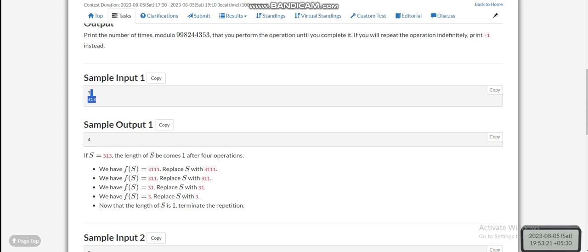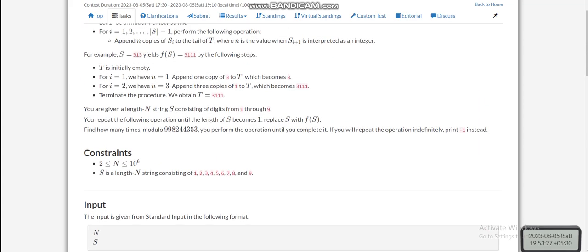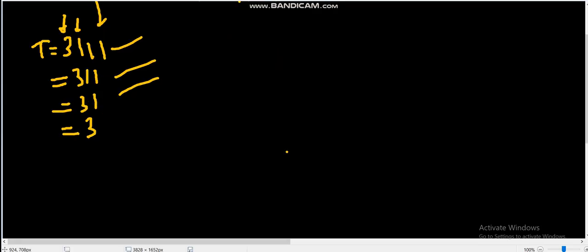This is the first example, and I have explained this. Now there is another case. If you repeat the operation indefinitely, our answer will be minus 1. Let's say we are doing this operation again and again, and the length of s never becomes 1, then our answer will be minus 1. This case is quite straightforward, so we will explain it first.